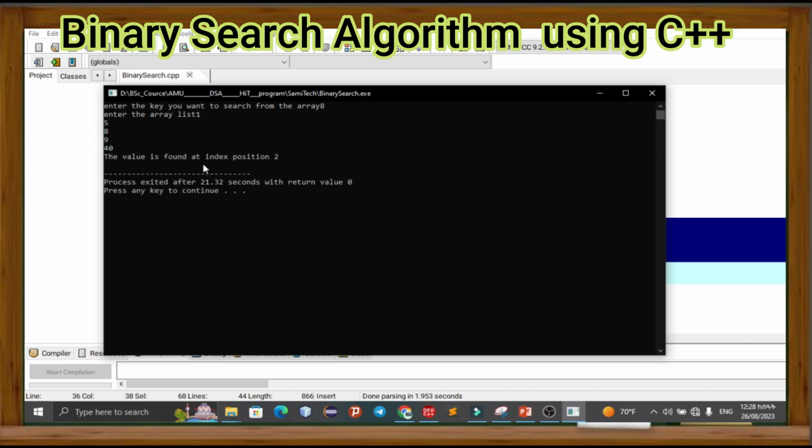The value is found at index position 2. How? List 1, 2, 3. The third element is equal to the key that you wanted to search. Therefore, the required key is found at index 2 of your array. This is how the binary search algorithm works in data structures and algorithms.